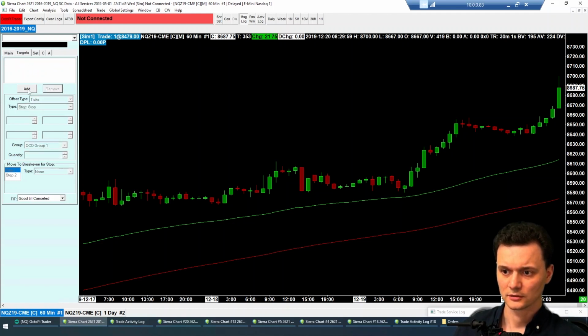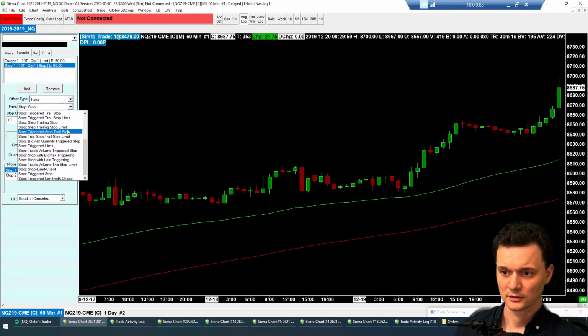You click add, you get a target. You click add, you get a stop for a full bracket. You select the type of offset, so away from current price, where your entry is going to be. And you select the order type.